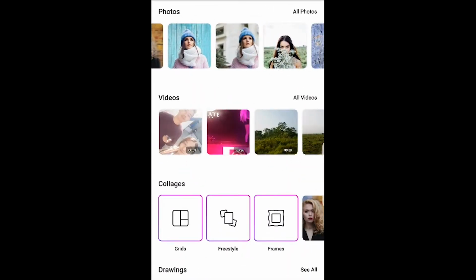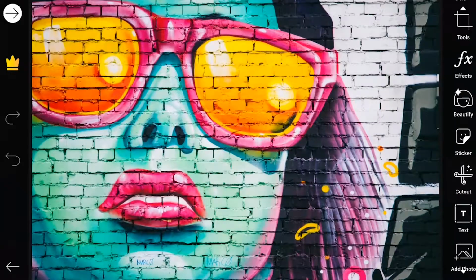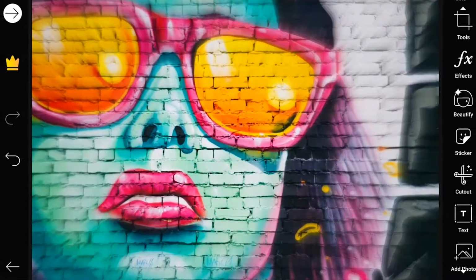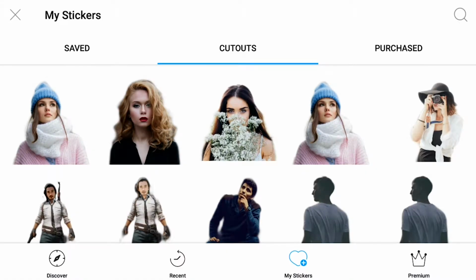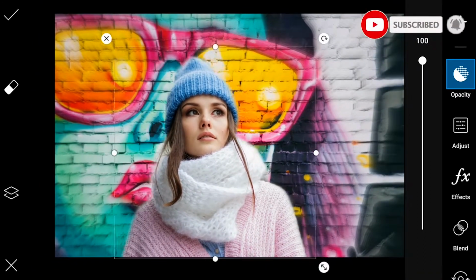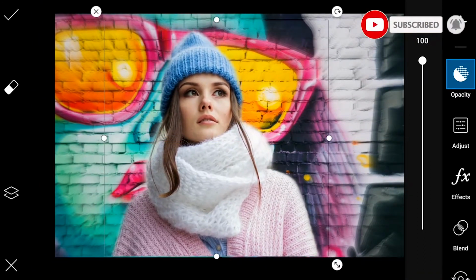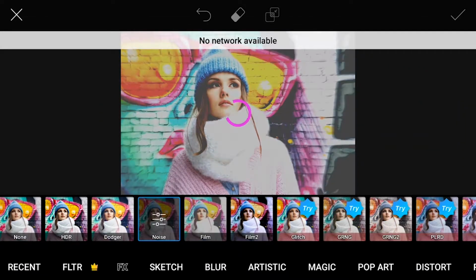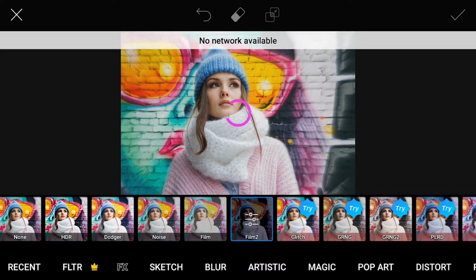Next, go back to the homepage of PicsArt and select a previously downloaded image for the background. Go to Effects and under Blur, choose Focal Zoom. Then go to Sticker and under Cutouts, in My Sticker, you will find the cutout that you just created. Select it and adjust it to the background image. Click Done. Now add in some effects and you're done.